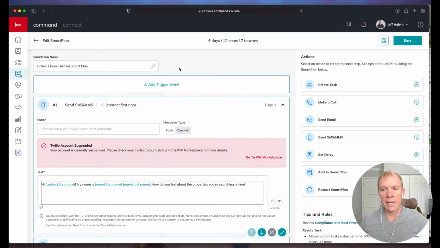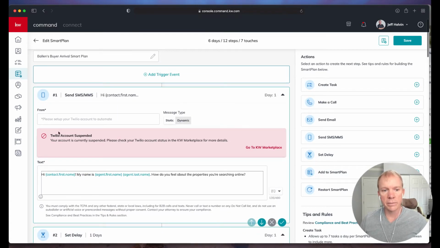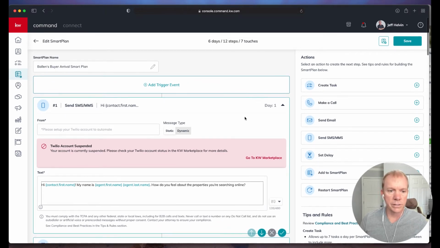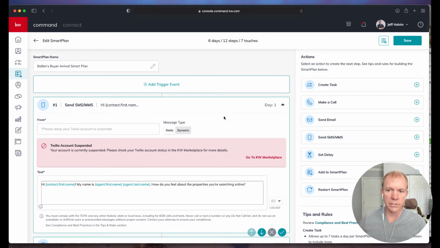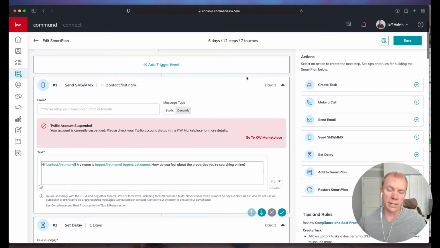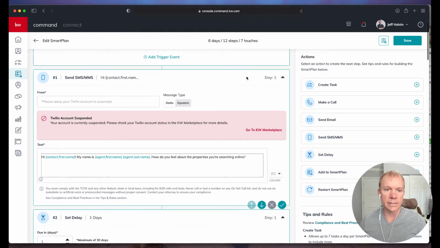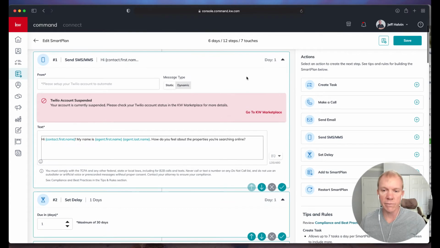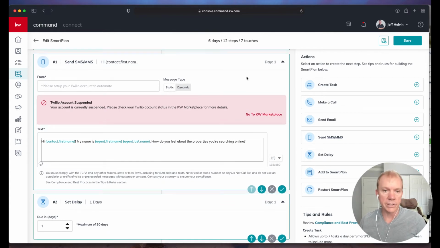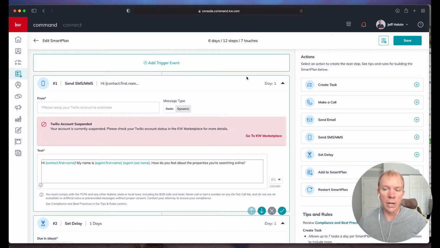All right, so now the page loads here. Never mind my big red box that says Twilio account suspended. It's actually not, but it just shows a weird little error like that for some reason. So what we have here is our buyer arrival smart plan. This is an example of one of the smart plans that Ballen Brands sells and installs as part of a smart plan suite for nurturing leads, especially cold leads, like Facebook leads or website leads.